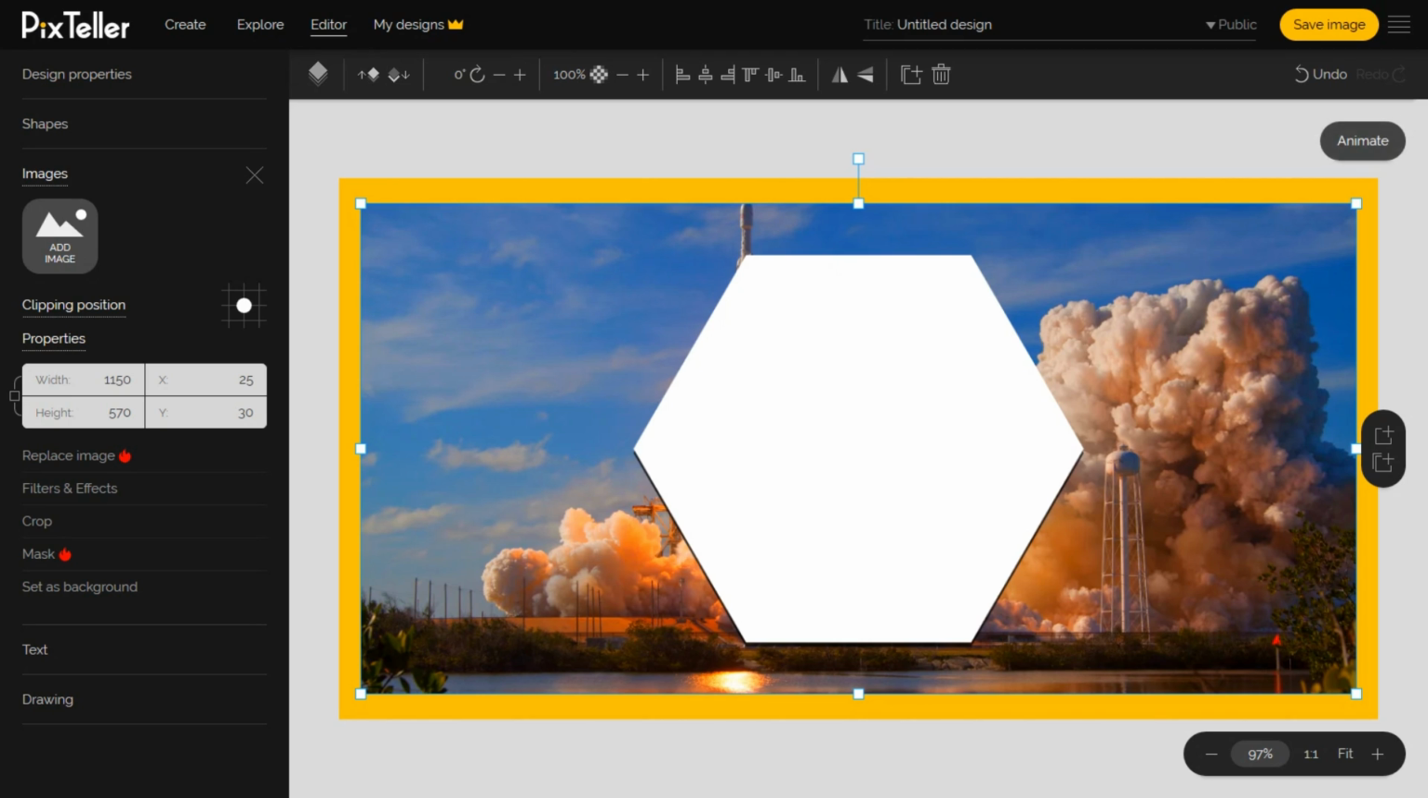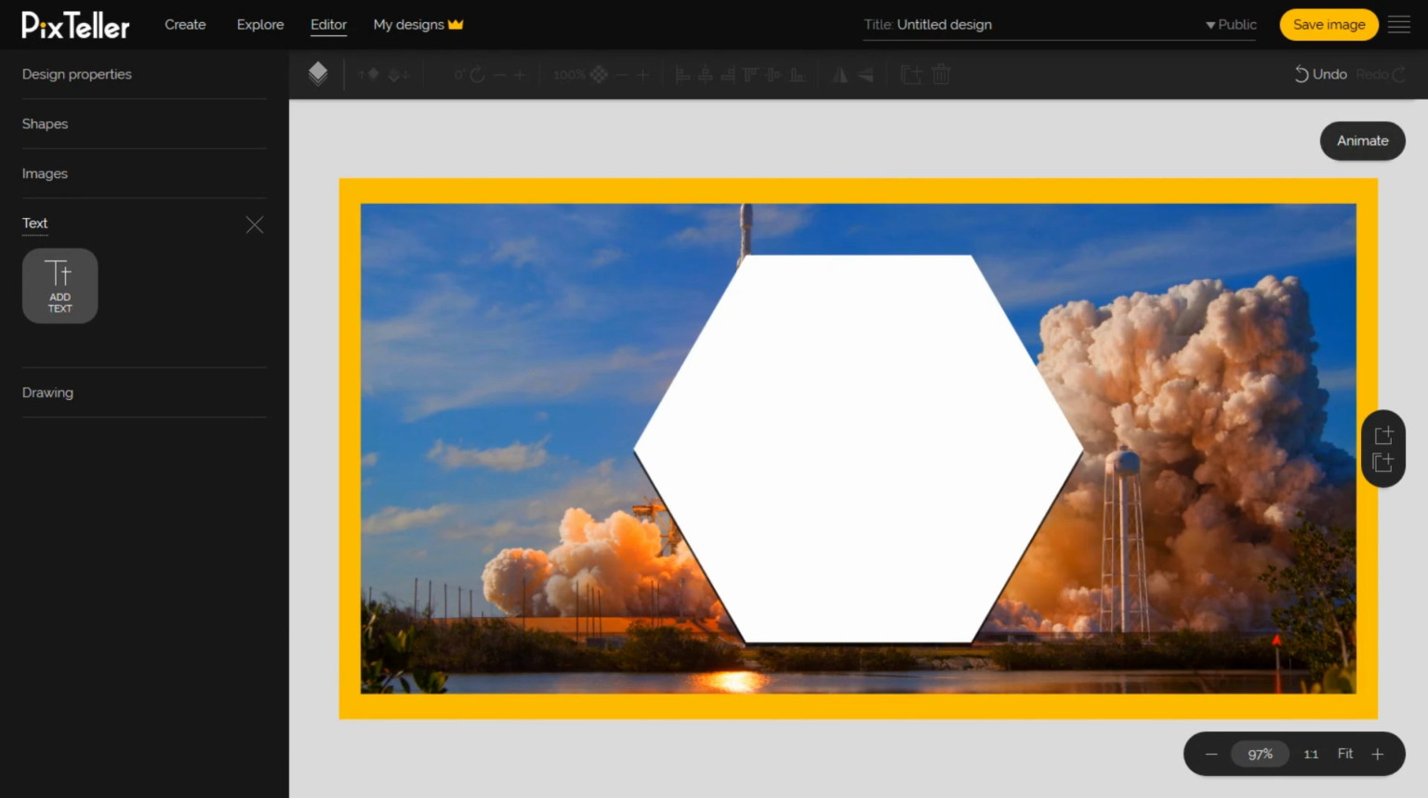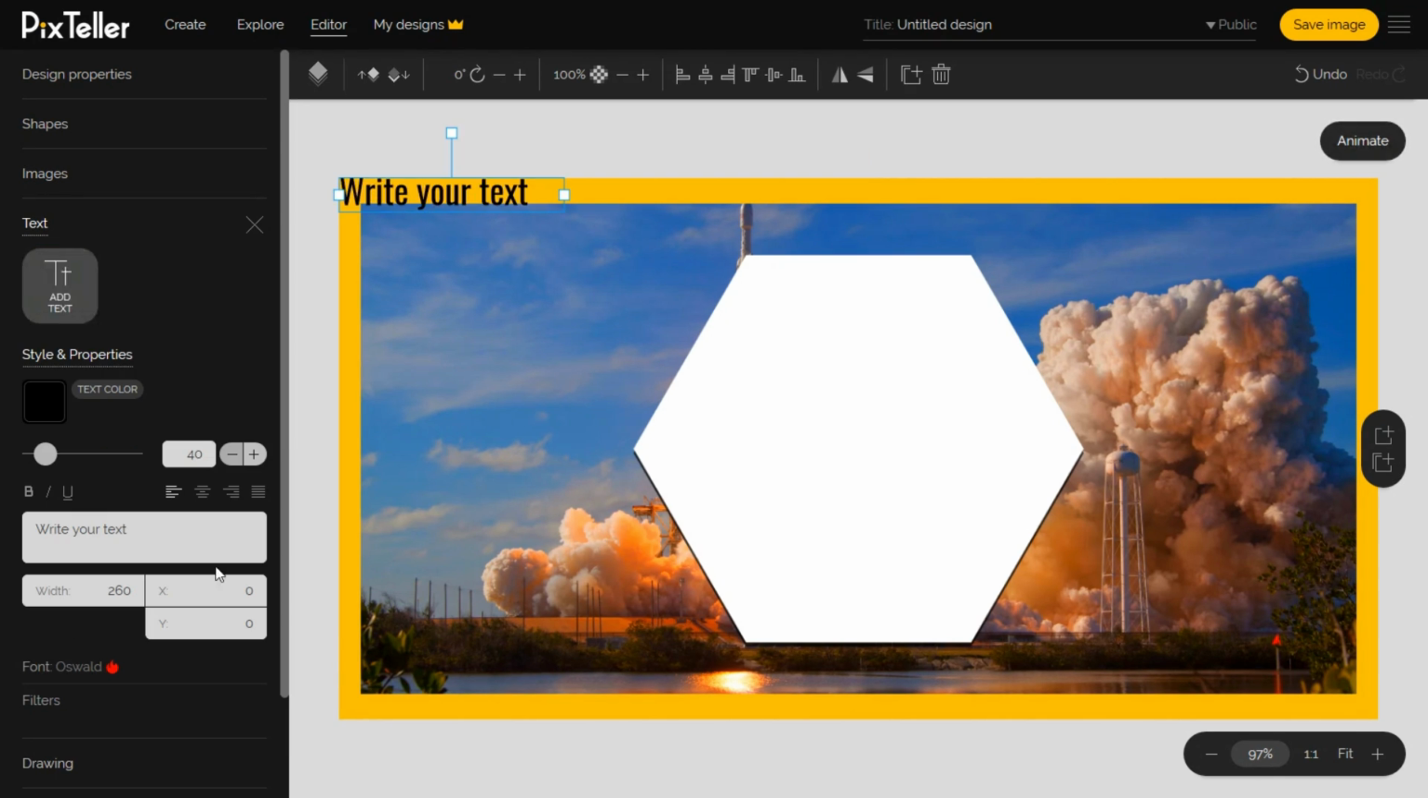Now let's move forward and see how to add a text element to your design. To do this, just click the Text button to open the text panel. Once the panel is opened, click on the Add Text button. A default text element with a black color will be added on the top left corner of your design. Let's move it to a more visible area. Now, double-click the text input in order to change the text.